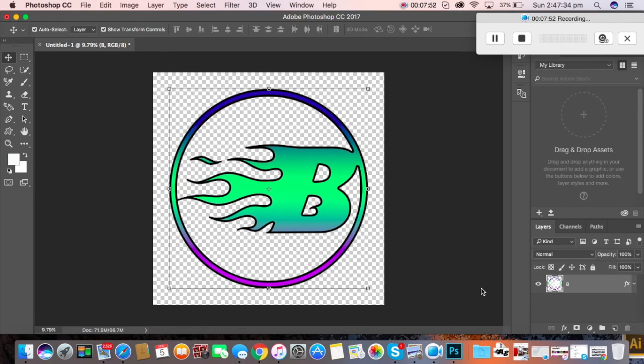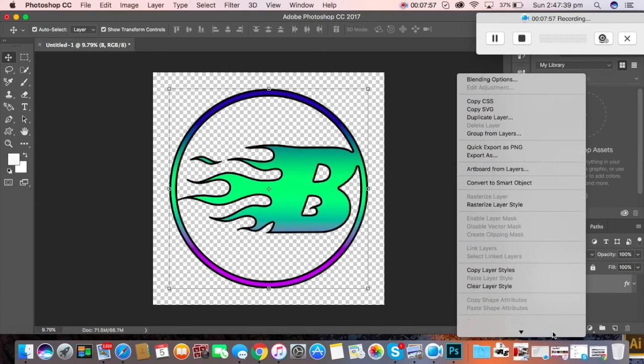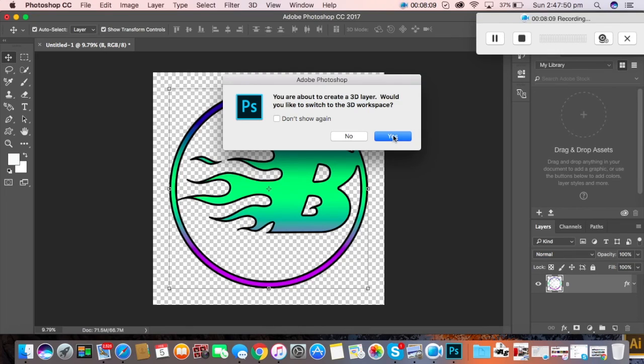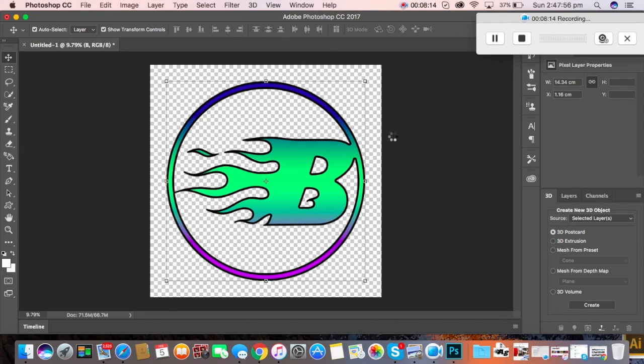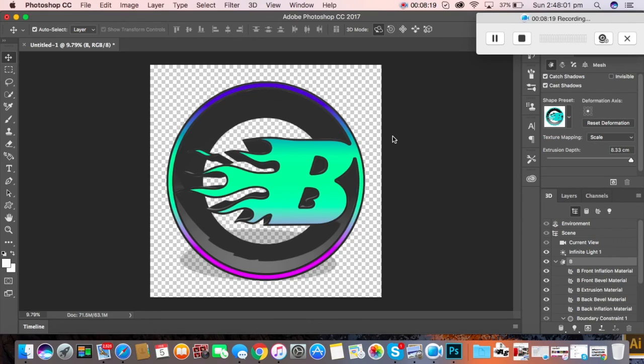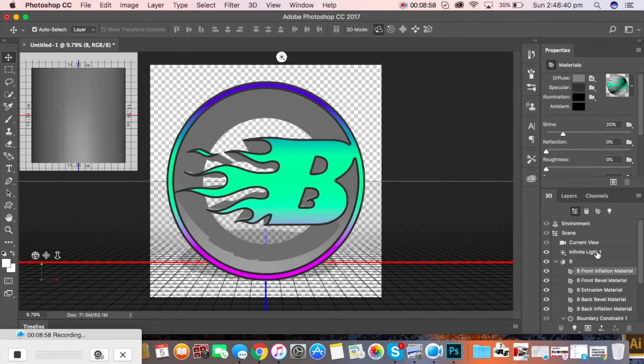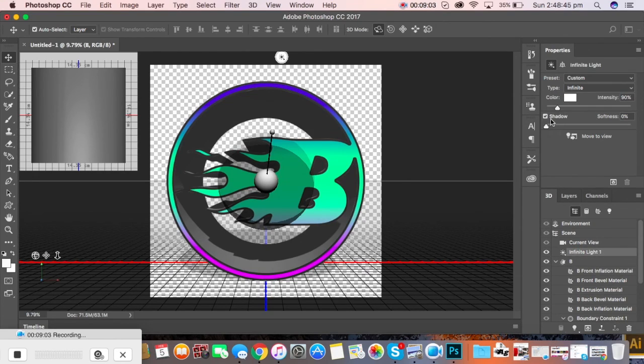And now we're going to click on this one layer and scroll down to new 3D extrusion from selected layer. Once we're here, we can play around with this and change it how you like. Also, if you don't like the shadow being in the back of the logo, because personally I don't, all you have to do is click on infinite light and uncheck the box next to shadow, and the shadow will come out.